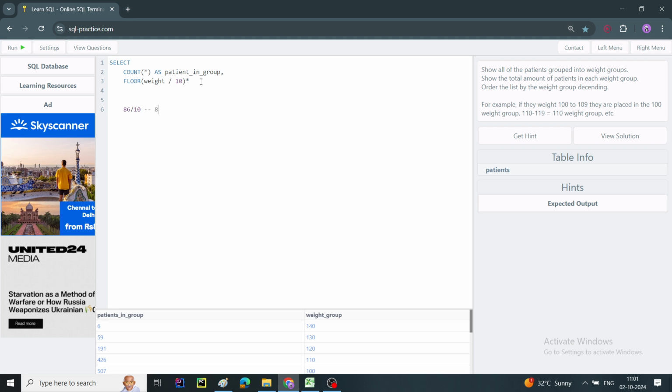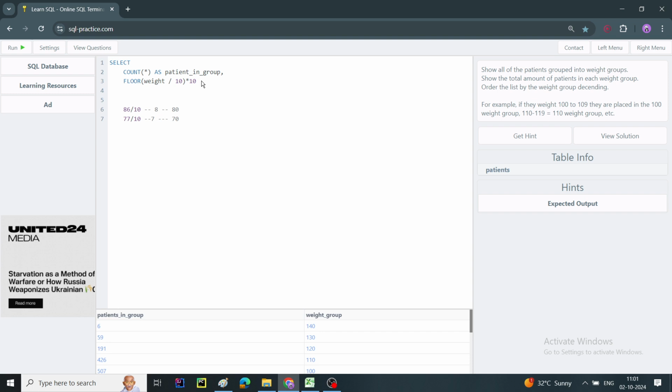So I'm going to again multiply the output with 10. If we multiply, we will get the value as 80. The same scenario we can take as 77 divided by 10. It will give some value 7.7. The 7.7 floor value is 7, and finally we will get the value as 70. This is how we can calculate a group. Very simple and efficient way also.